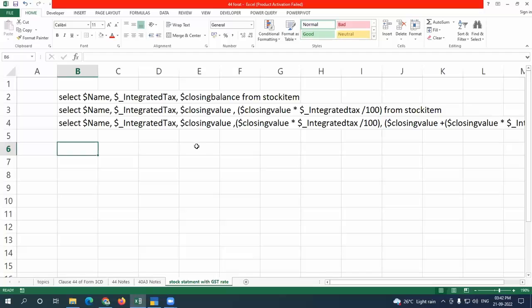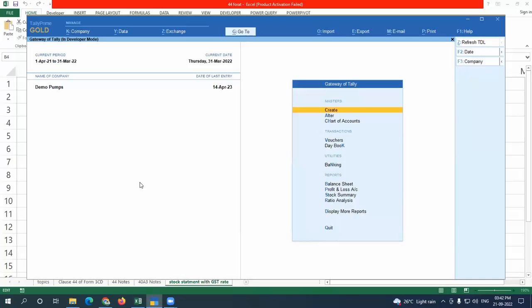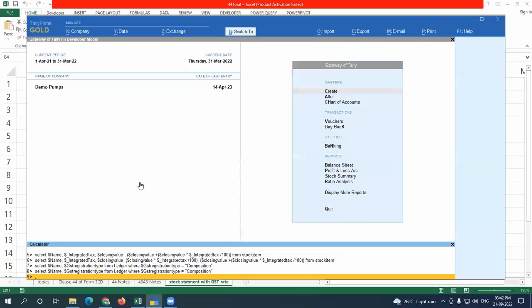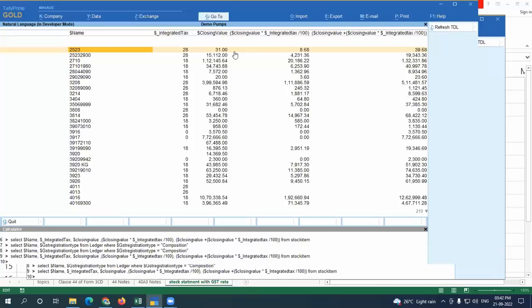So my task is only to show you how you can prepare a report with the GST record, GST rates. See here, I'm not reading the command, I am just telling you, you can use SQL for these types of reports. Control N, Control V, enter. Your report is ready. One click: item name, GST rate, closing value of tax.